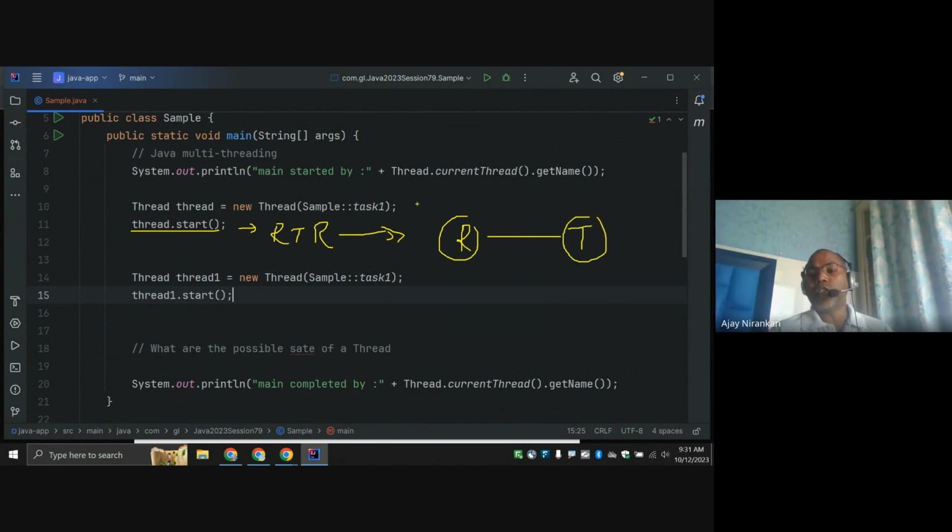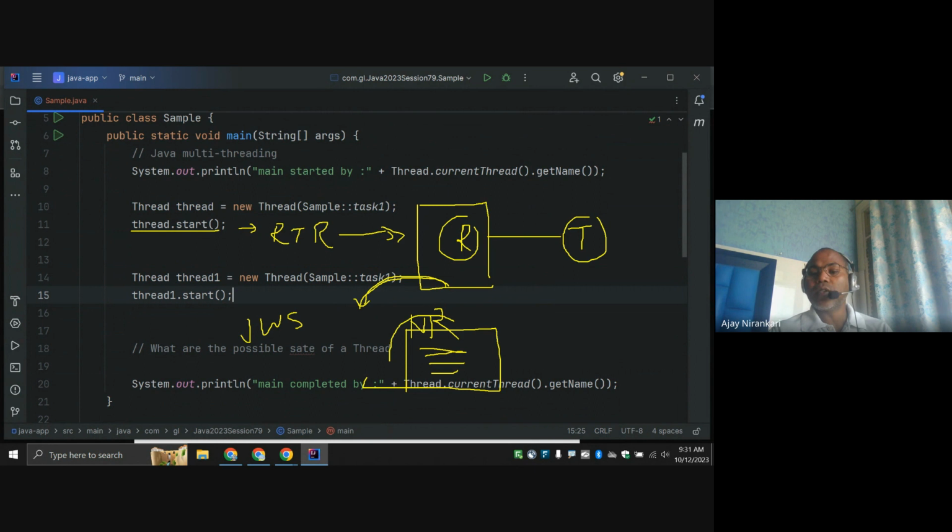A possible case is that the running state can be left if you invoke the join method, wait method, or any synchronized block, right? So it leaves the running state to the non-runnable state. Here it is waiting for the lock, waiting for the resources, waiting for the time. Once these times or locks are completed, it goes back to the ready to run state. And again, depending upon the scheduling, it takes a chance and runs on the CPU.